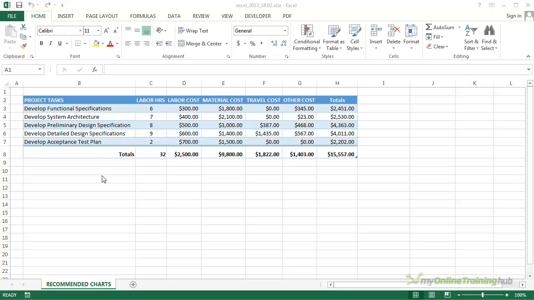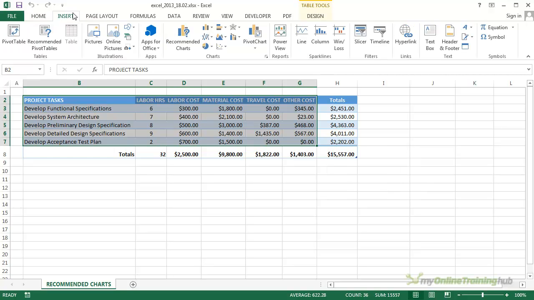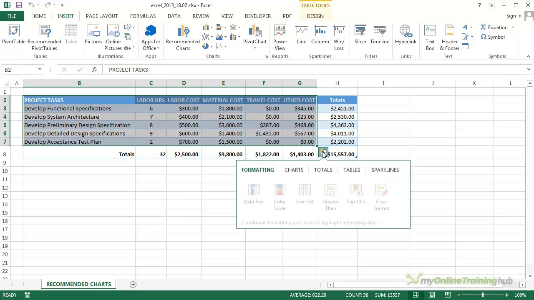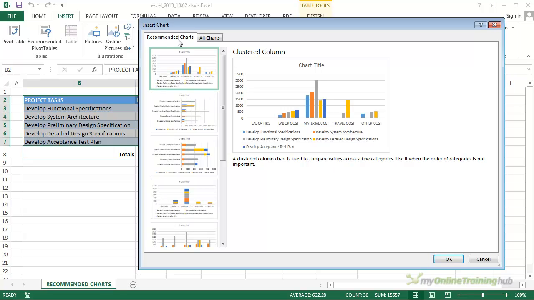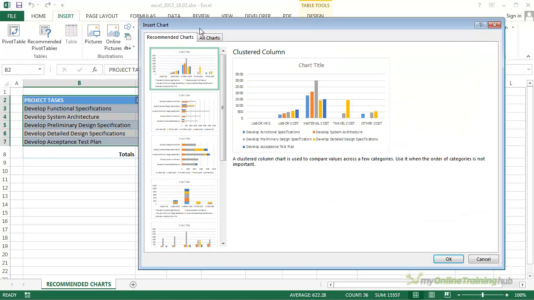So how do you get to recommended charts? Well, let's go ahead and choose the data we're going to work with. And as you'll notice, this is all selected. I do have the quick analysis available, but you also have insert and you have recommended charts right here. You can also go to quick analysis, charts, and it's the last one here for more charts, and it defaults to recommended charts. So either way you want to get to it, you can always just click on recommended charts.